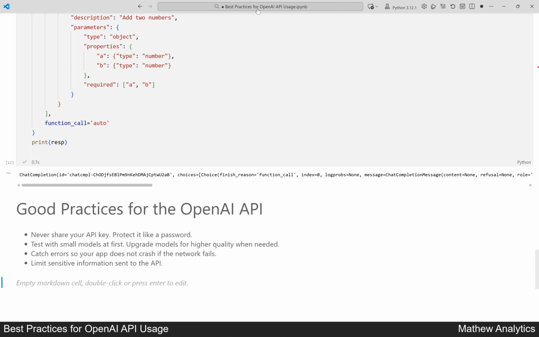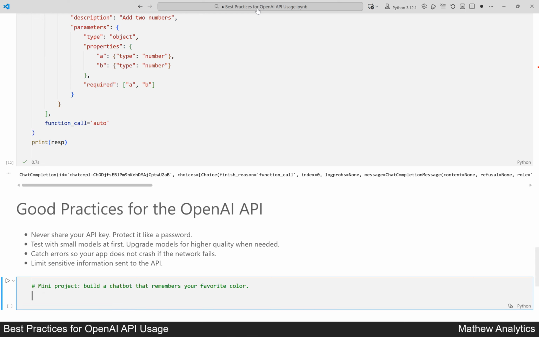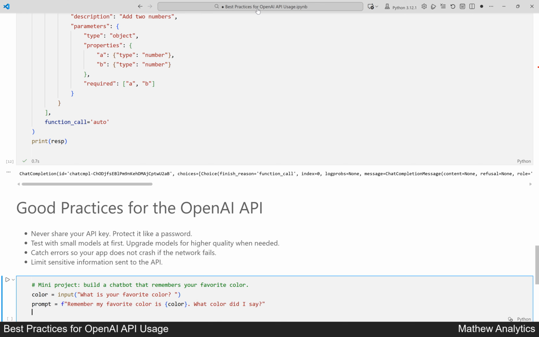Let us combine what we learned. We ask for your favorite color, then test if the AI can remember it. This is a comment describing the mini project purpose. Get the user's favorite color using input. Create a prompt that tells the bot to remember the color and ask it to recall it.